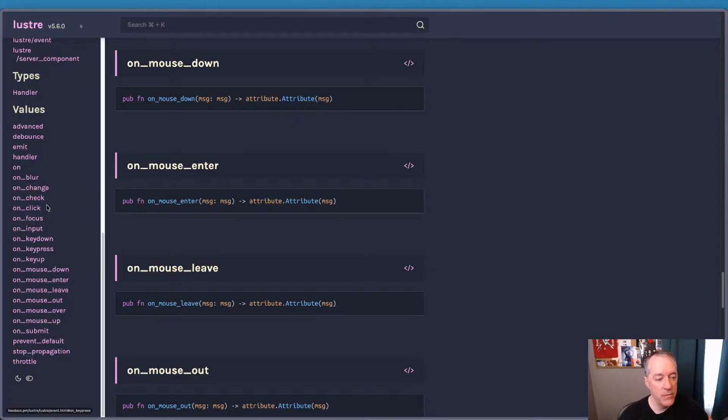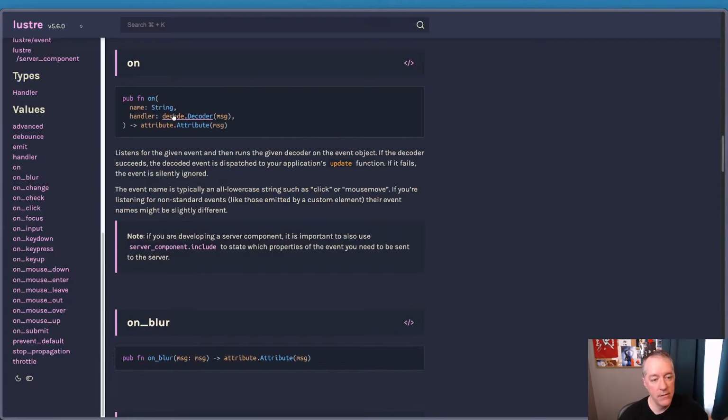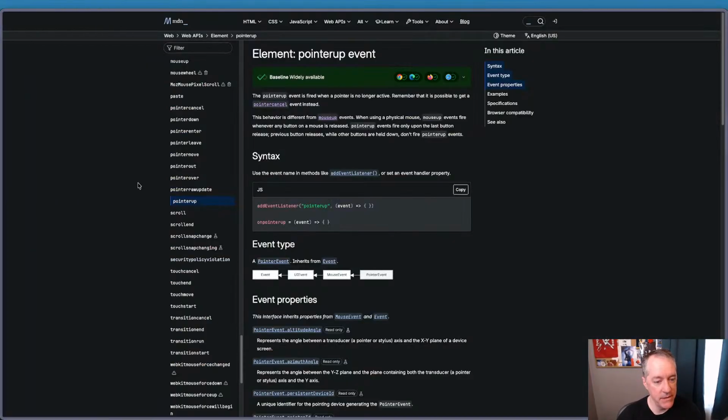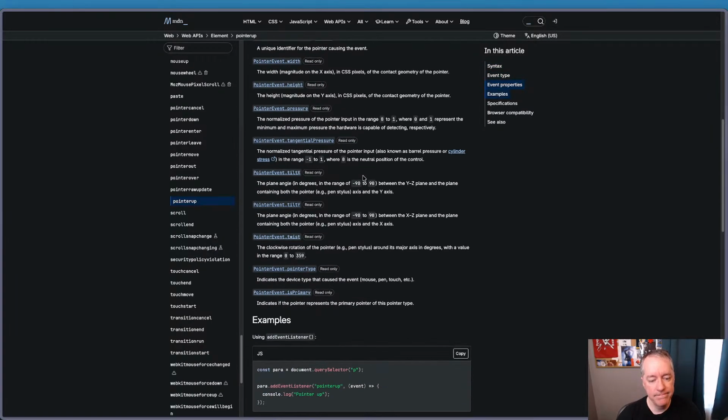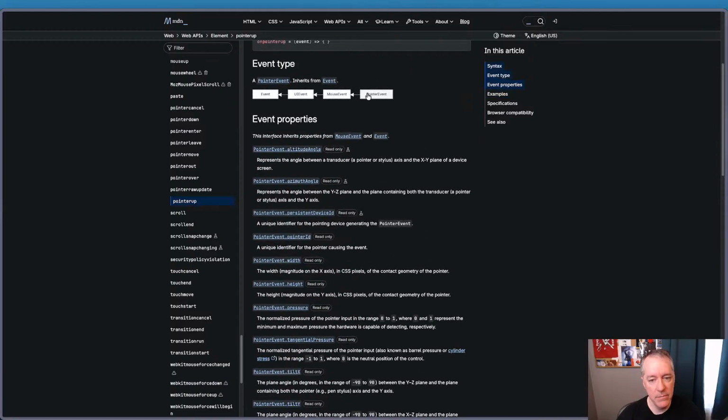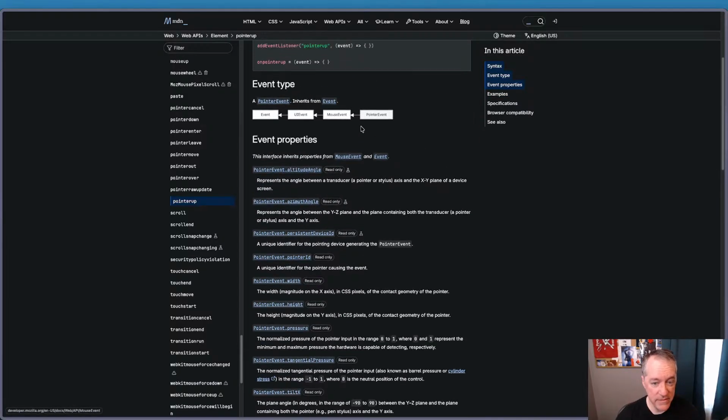So what we need to do is use this generic on function and provide a decoder, and that decoder can take things off of the mouse event. So that's why I have this, the pointer event, like all these extra things. Pointer event inherits from mouse event.